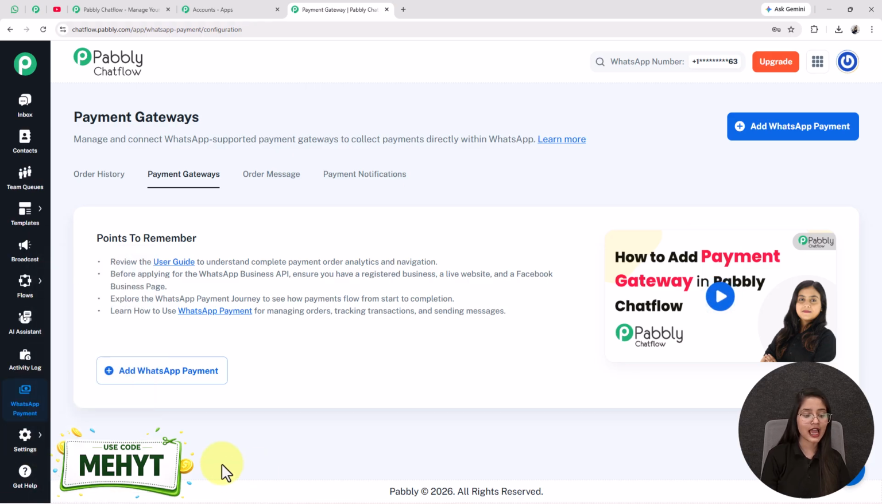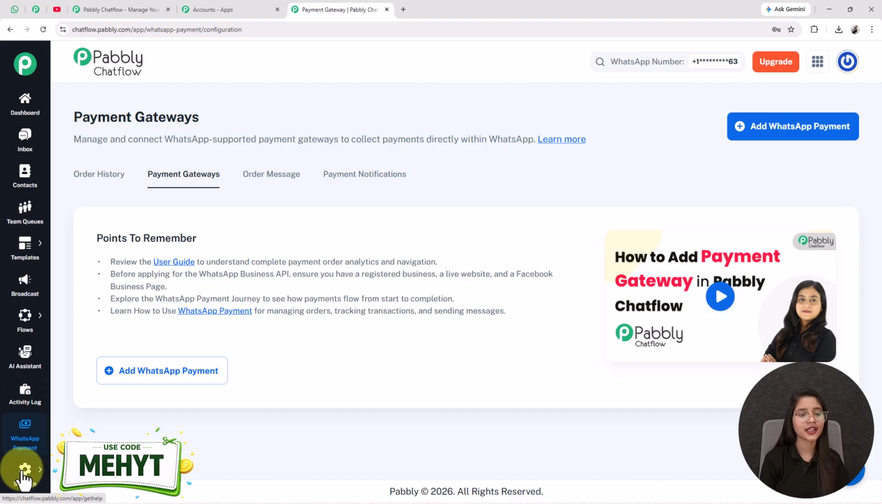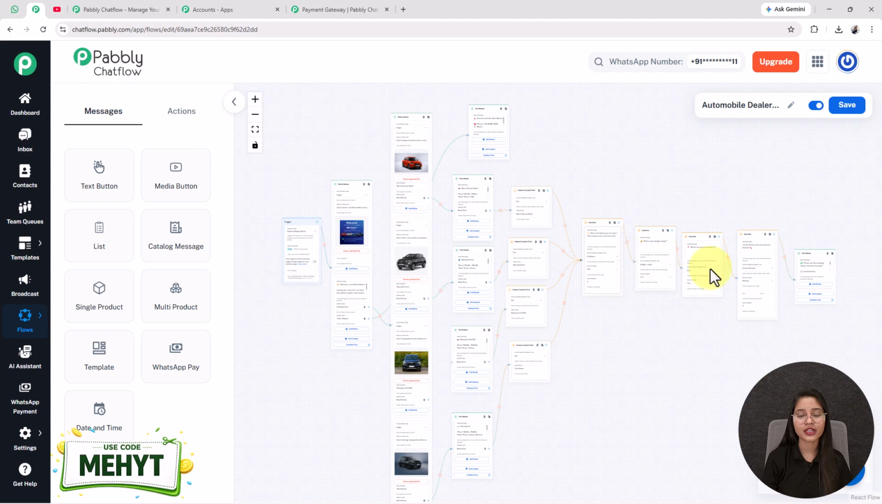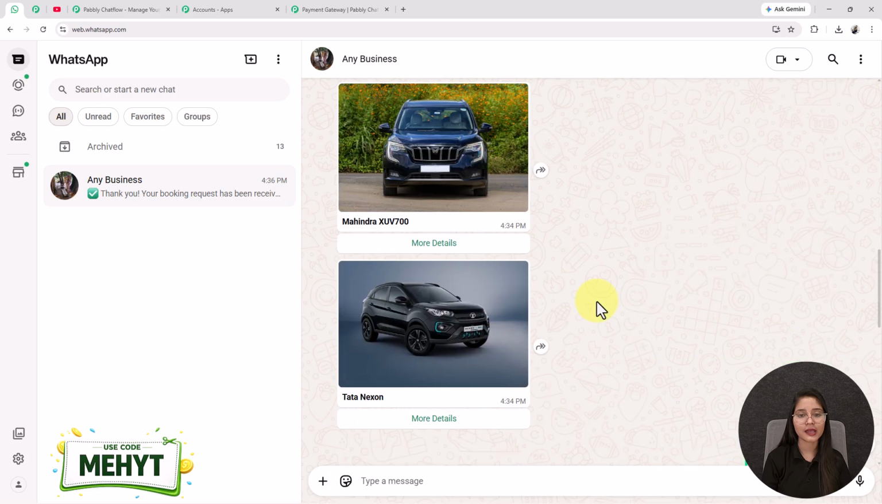After the settings, the last one is Get Help. If you face any queries, then you can directly communicate with us too. So this is the overview of the Pabbly Chatflow tool. You can design this type of automated workflow for your own business, and it will give replies to your users in real time, just like this.